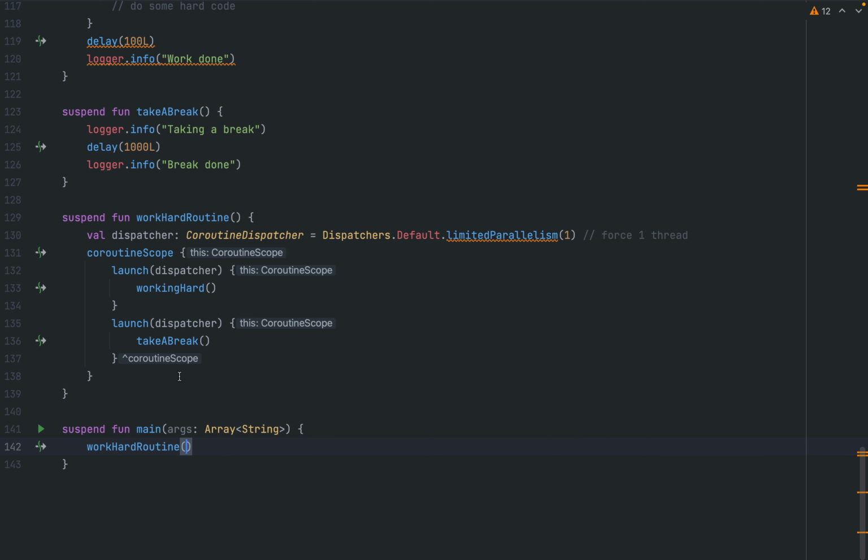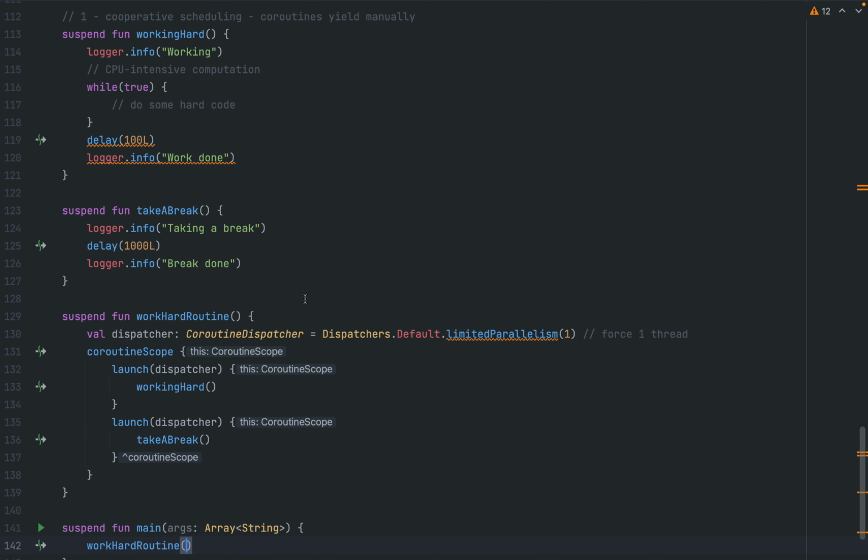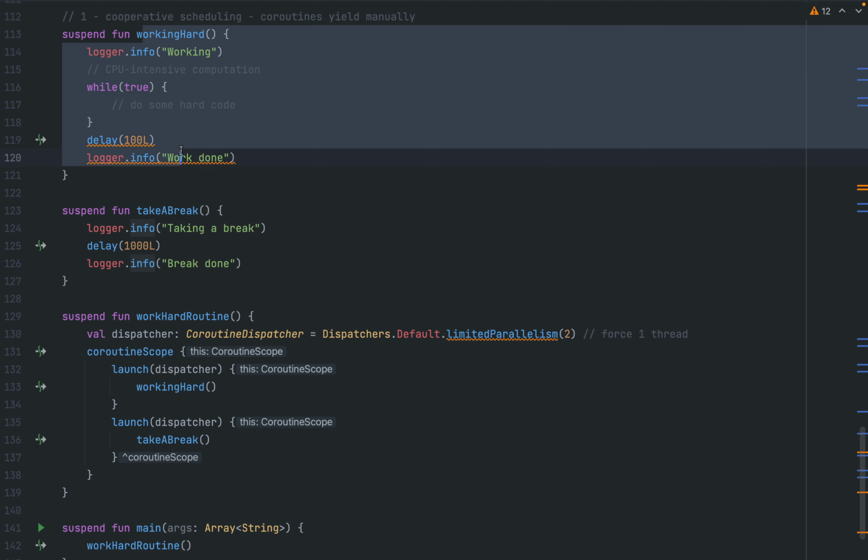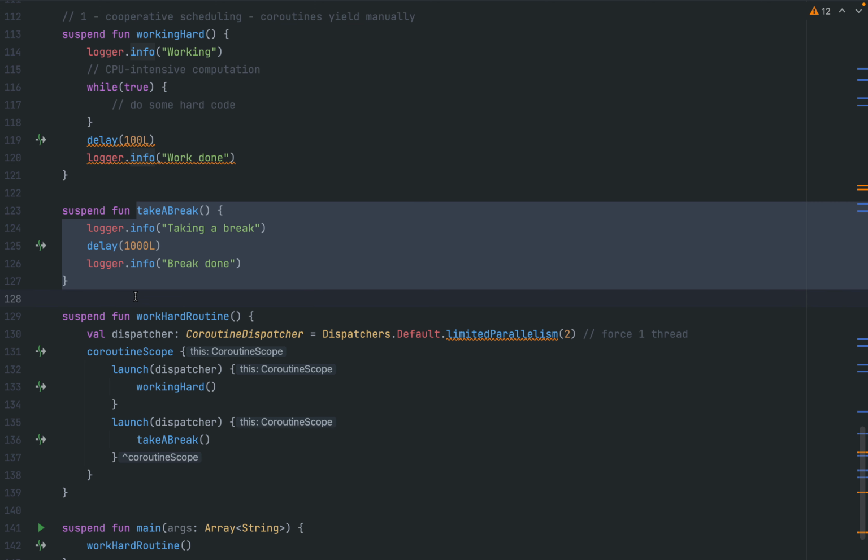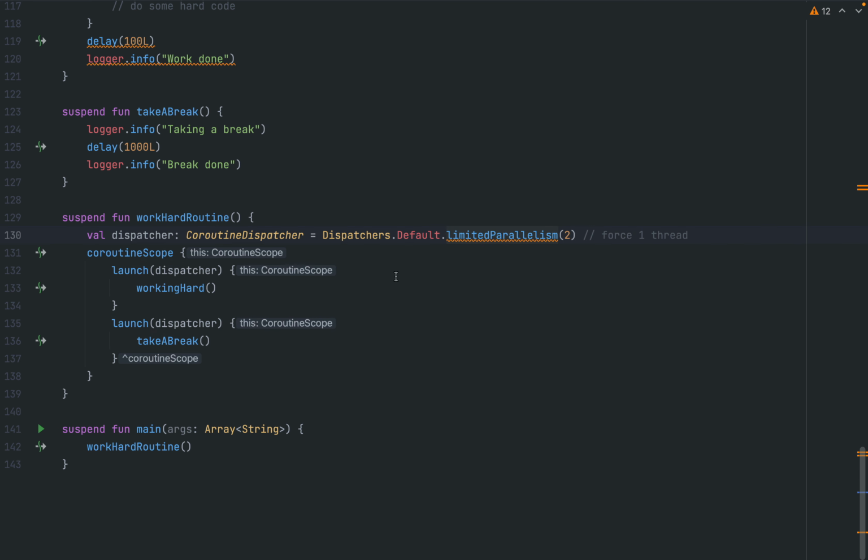And we would expect, if we had at least 2 threads, each coroutine would take 1 thread and they would do their own job. And this working hard, of course, would never finish because we have an endless while true. But this take a break will also run at the same time. So with limitedParallelism 2, let's give this example first, we would see both coroutines running at the same time.